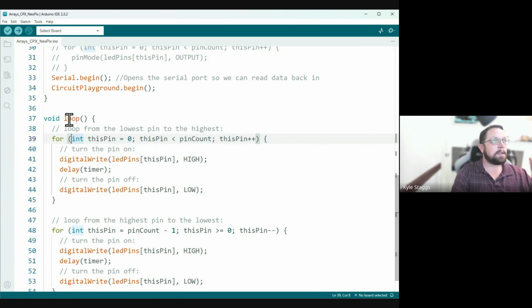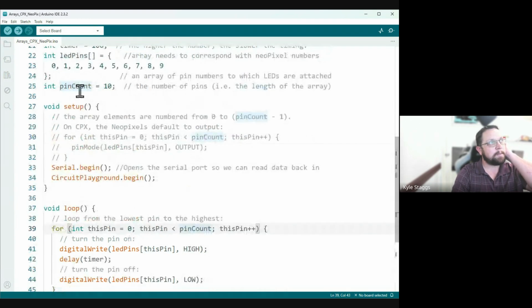So in the loop, the first thing that they do is they set up an integer. They use this pin as what's called the index variable. So instead of I or X or N or something like that, like we've used previously, they're starting an integer, this pin, at 0. And they're saying, as long as this pin is less than pin count. So we've set pin count up here.